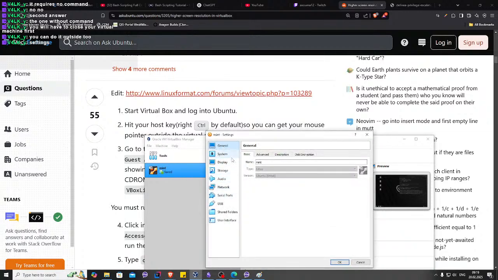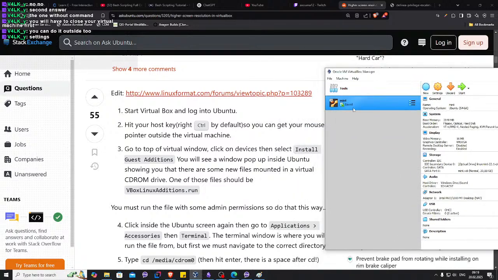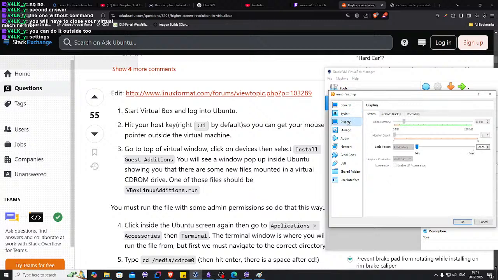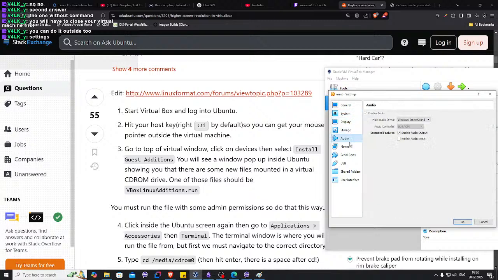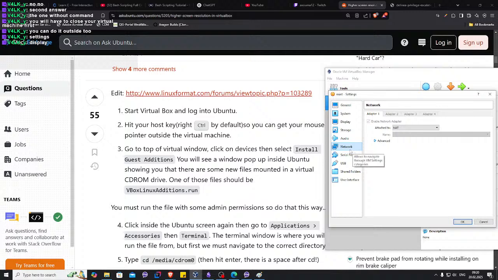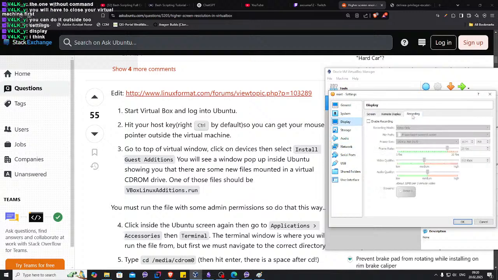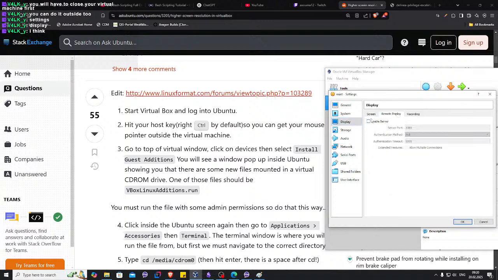Settings. There is device here. I don't think so. No. Through settings, yes. Install. I don't see any device. We have display, storage, audio, network. It's on display, okay. Enable recording, no. Remote, no. Then we have screen.